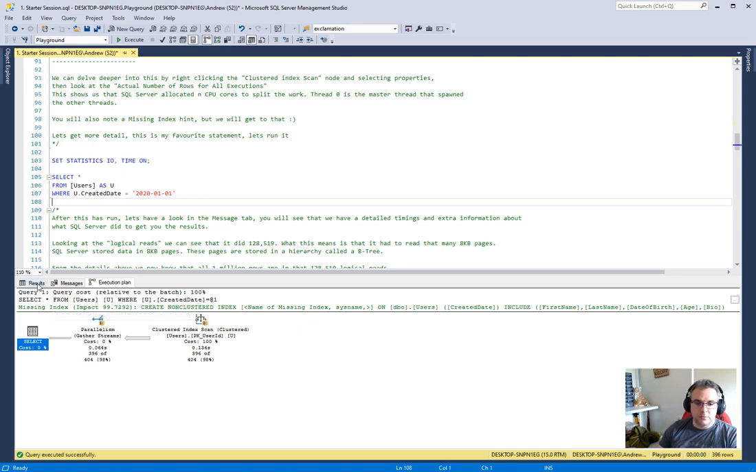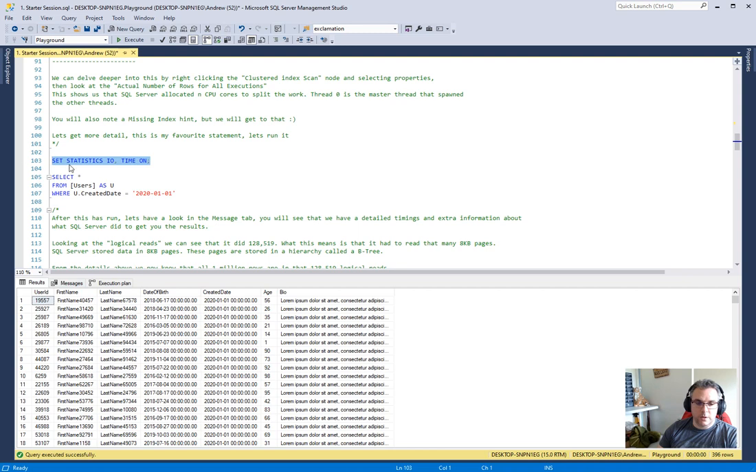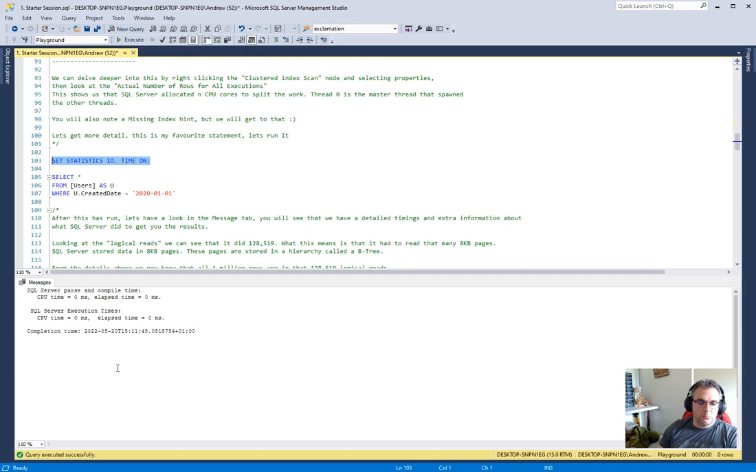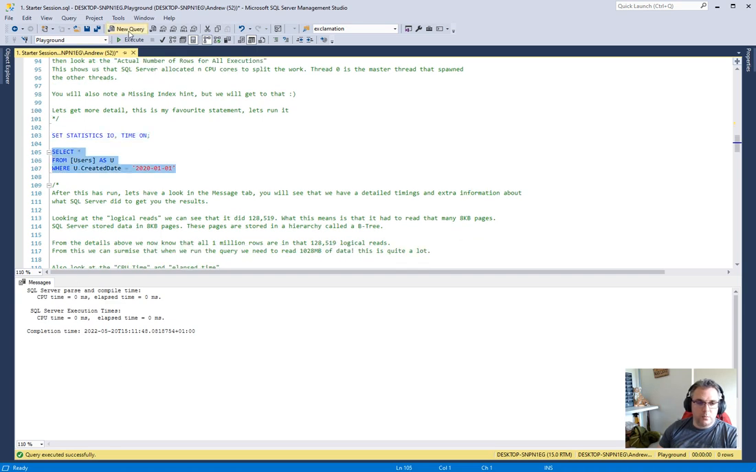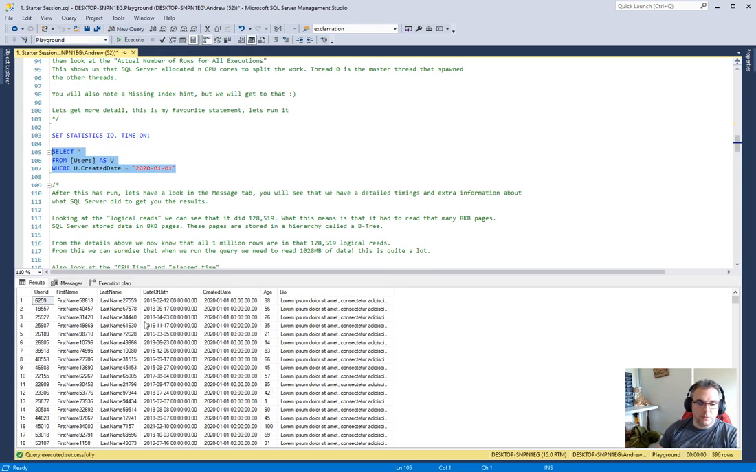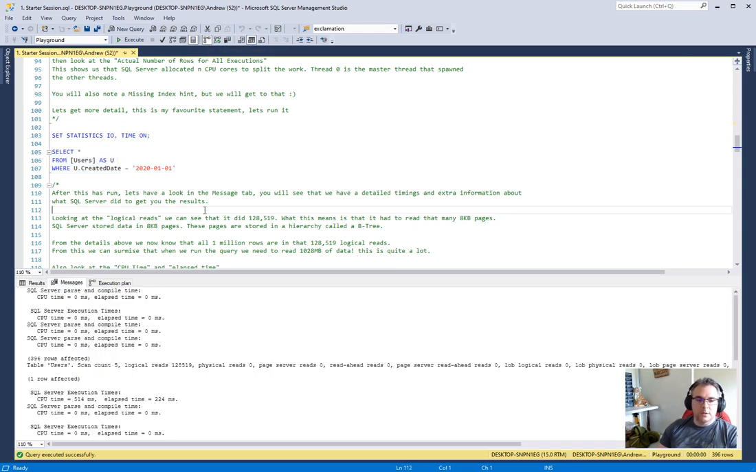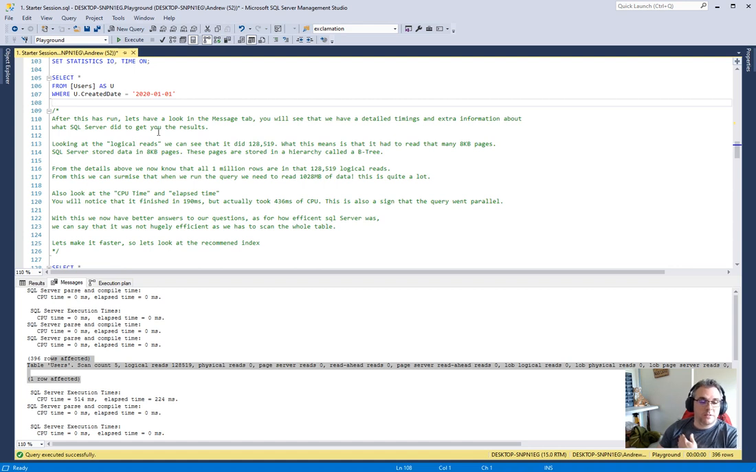This is my favorite statement now. Very simple. If you highlight this, SET STATISTICS IO, TIME ON, nothing really happens initially, but now when we run this query, we still get our execution plan because we've got that on, but in the Messages tab, you will see that we've got more output. After this is run, let's have a look at the Messages tab, which we're looking at now. You will see that we have detailed timings and extra information about what SQL Server did to get the results.